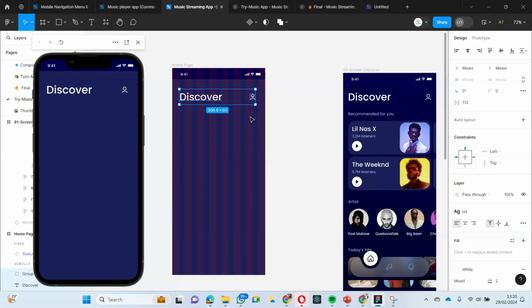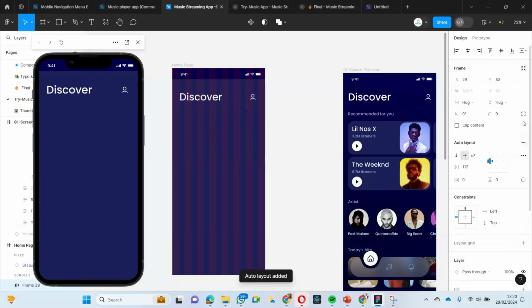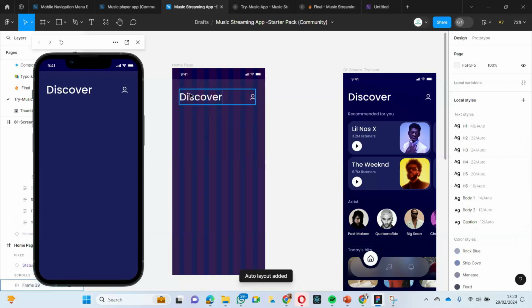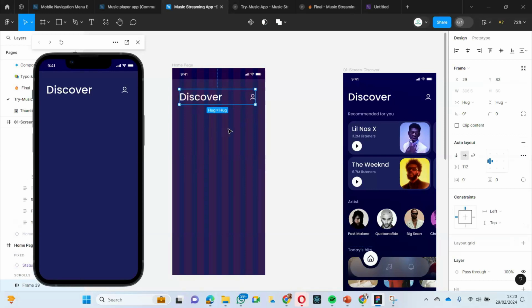Then again, Figma also has a tool called auto layout. So I can add auto layout on these ones. I click here, on auto layout from here, and I just click add auto layout. So auto layout is added. What is the use of this auto layout?